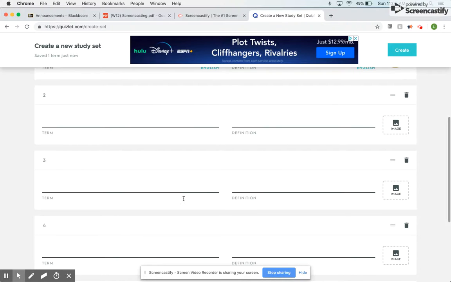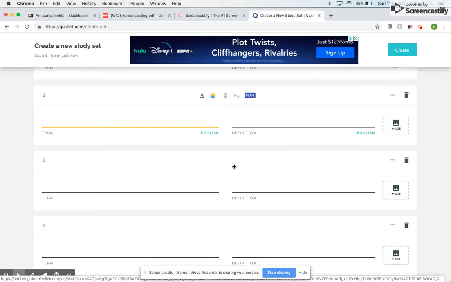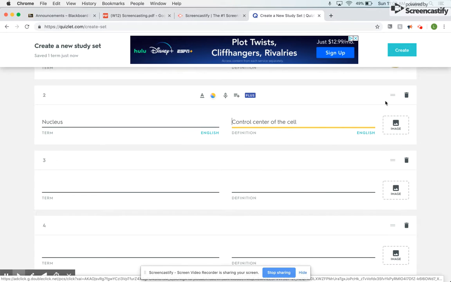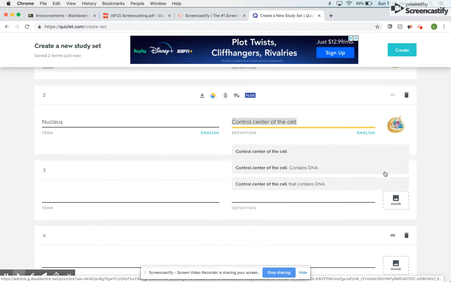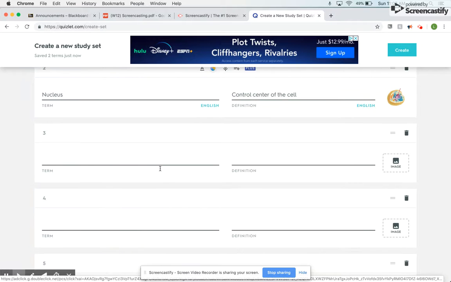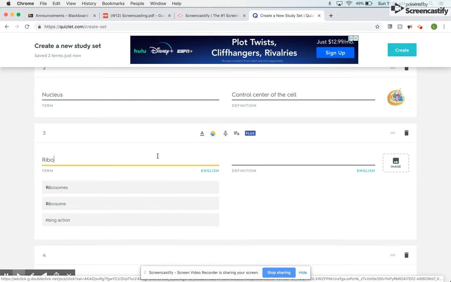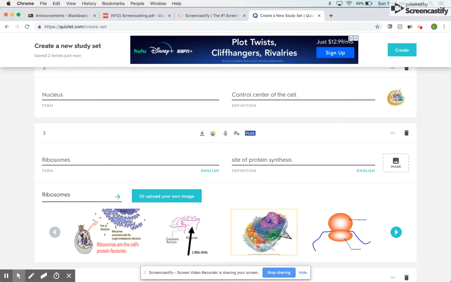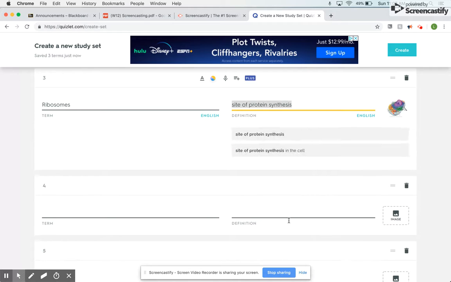All right, so you have to have at least 2 terms for a set. So I'm just going to go ahead and enter a few more terms real quick so that we can go over some of the study options. Just going to do this quickly. And let's do ribosomes. Site of protein synthesis, and let's go with this picture.